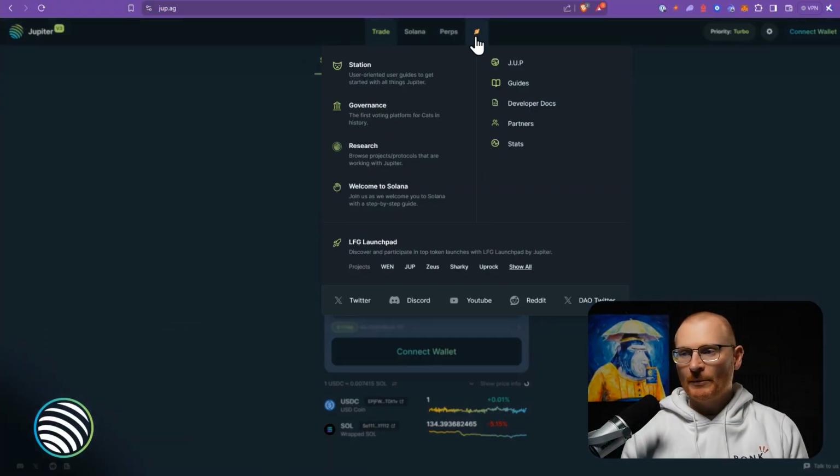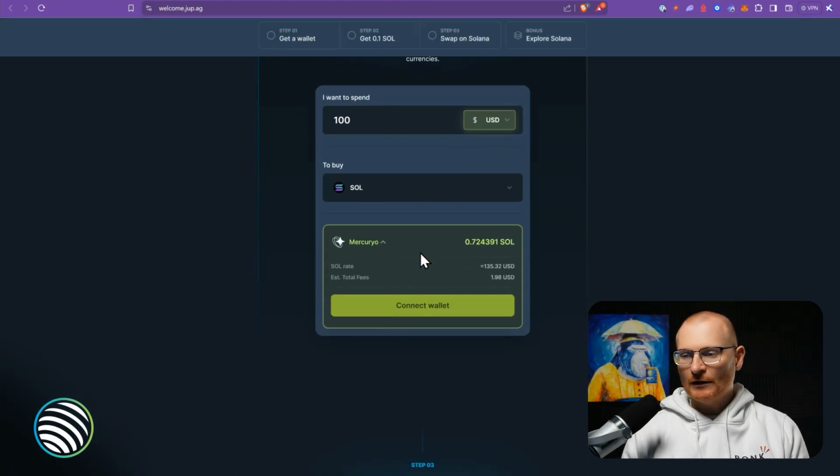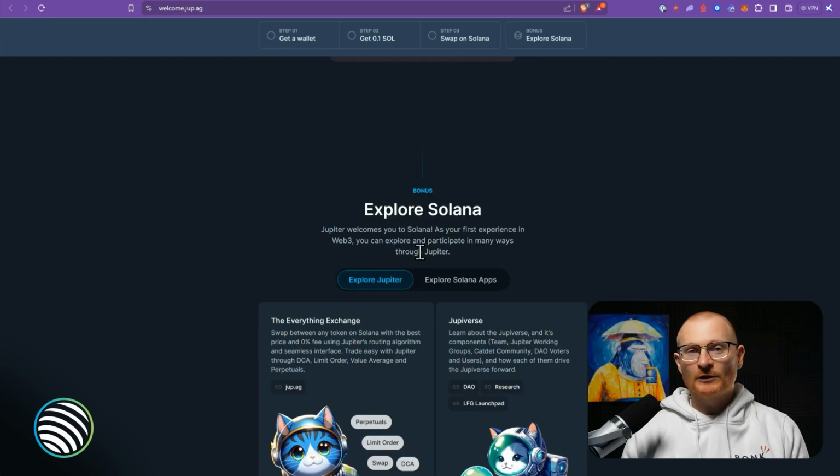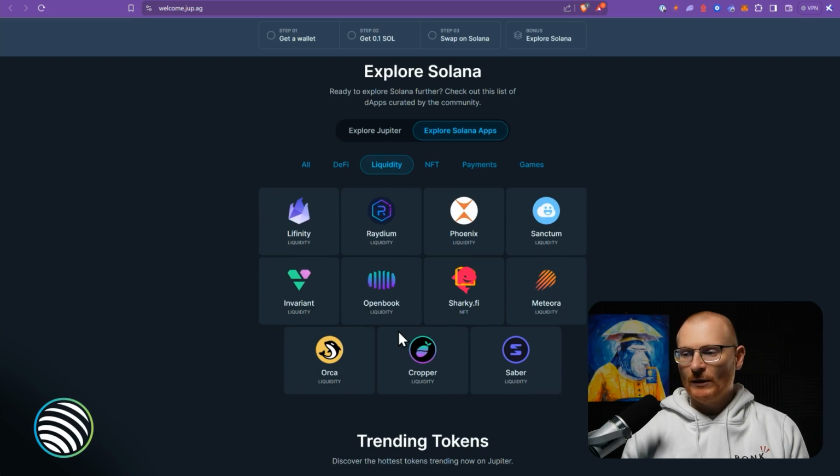So as per normal, dupe.ag is where we want to go. Come up to the top here and then click on Welcome to Solana. This gives us the ecosystem page. We can get started. We can scroll on down, right down to Explore Solana apps, and then we click on liquidity and we can see Cropper.